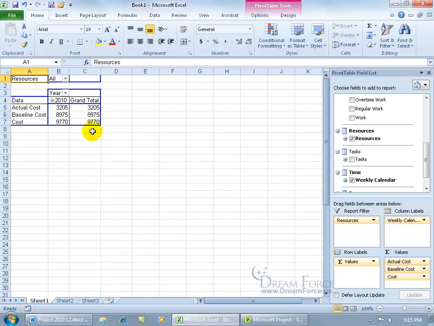And down below, you've got this deferred layout update. When you check that and you make changes here, it won't automatically update until you click update, okay? In case you don't want to see how the sausage is made, you just want to be able to see it all at once and click update. I'm going to go ahead and uncheck that because I like to see it as I go along.